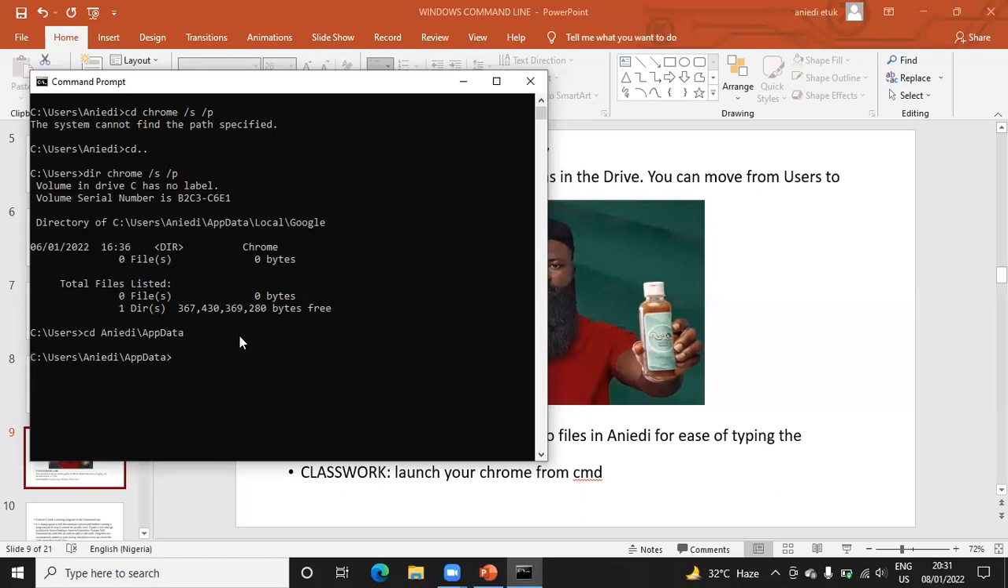Still not cd Google. Eddie mine is not showing. Sorry about that, still not finding my Google. Okay, Local, not Google. I wasn't even looking. cd Local before Google. Local backslash, Google backslash, Chrome.